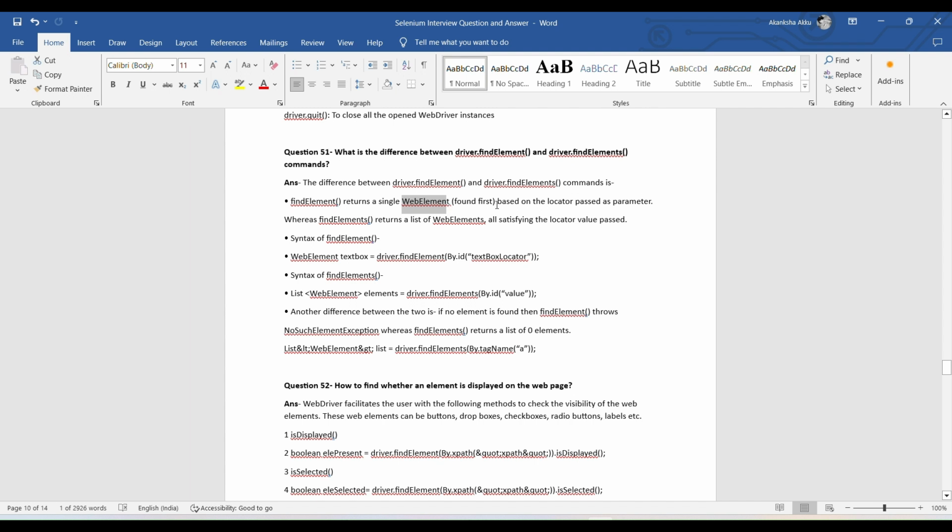Second, findElements will return the list of web elements. This will return a single web element, findElement, but this will return a list of web elements. The second difference is, guys, this will return the unique web element, and this will return a list of web elements, right?